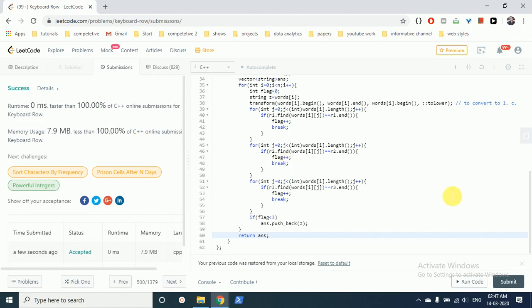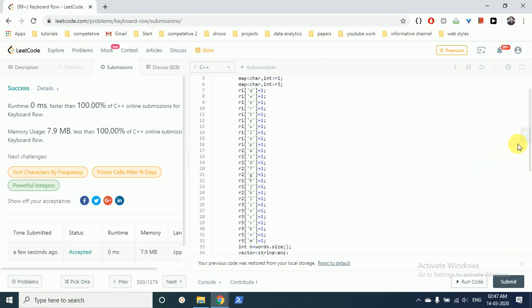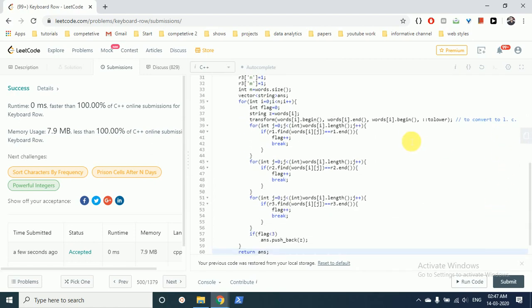Yeah, so thank you for watching. I hope you understand this logic. The only tedious work here is writing down this thing. If you've written down this thing, then the code after it is fairly simple.